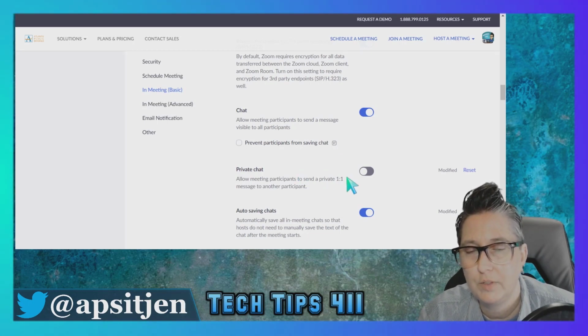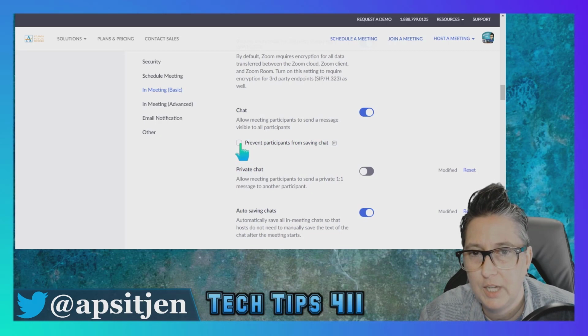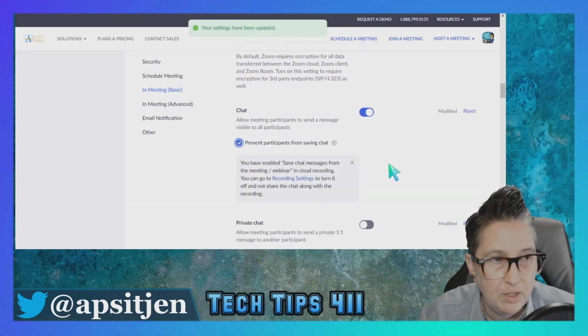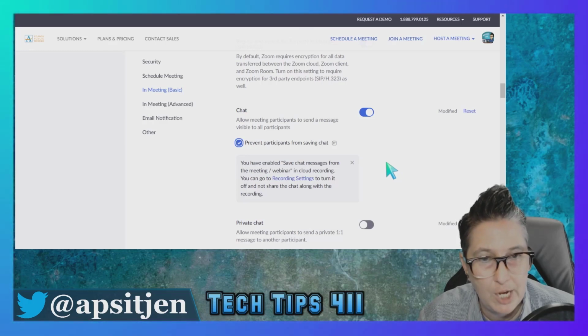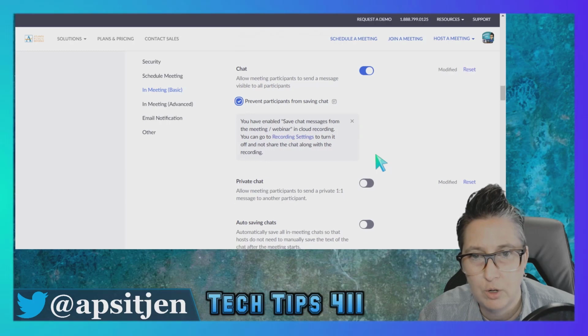But I also have not ticked this. It says prevent. You can prevent participants from saving chat. So if I turn that on, that means I don't want people, because we've shared stuff in there, to make a copy of the chat. So you could do that. It's no worries if you have it on or off.